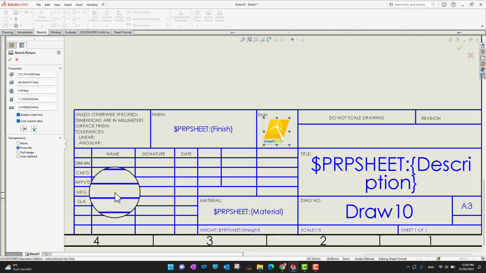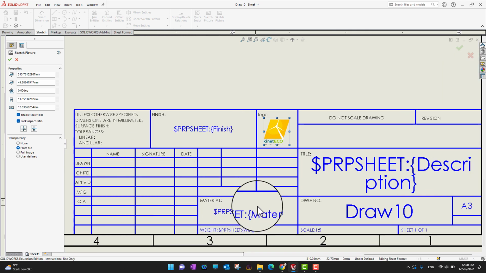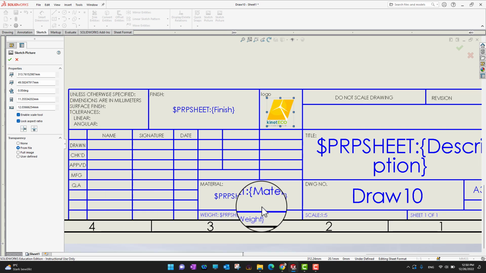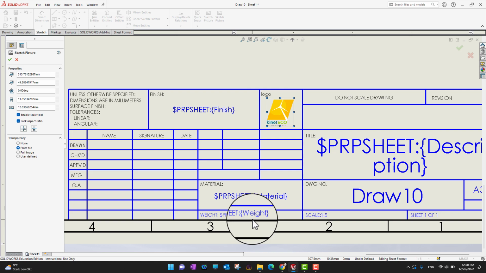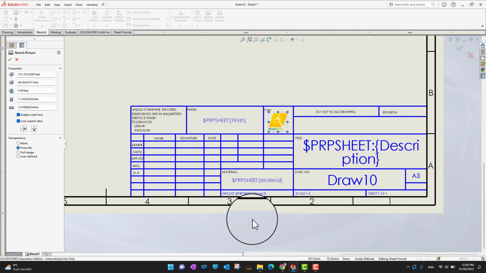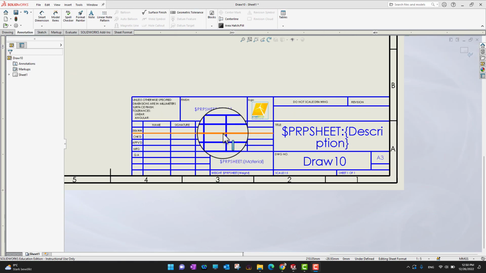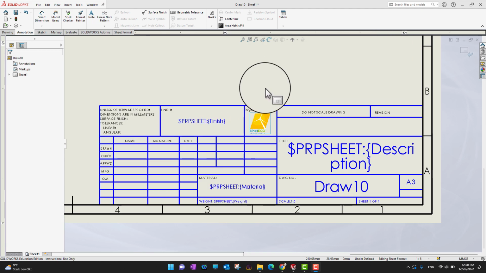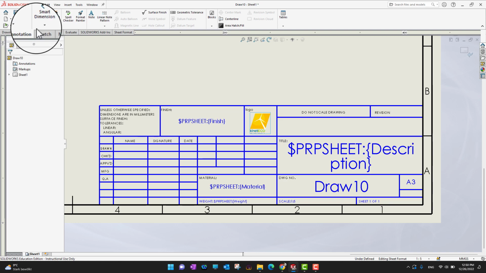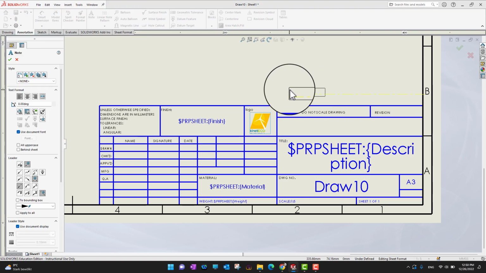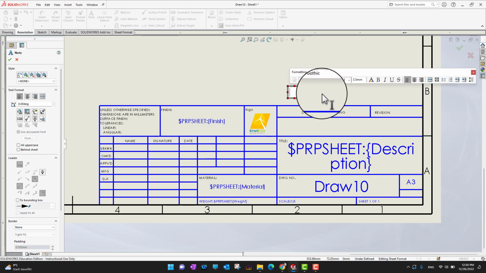Okay, so in this way we can add our logo as well, or if you want to add some other information, like names, dates and signature, whatever you want, you can add. These things, as I already mentioned, like the description, material, and weight, are automatically imported from the part. Other than that, if you would like to add some kind of note, you can go into the annotations. Before that we were in sketch, and now we are in annotation, and then you can click this note and click anywhere, and then you can add any type of notes.